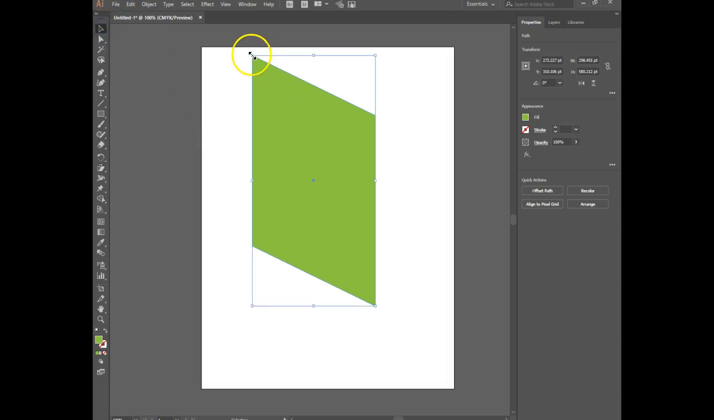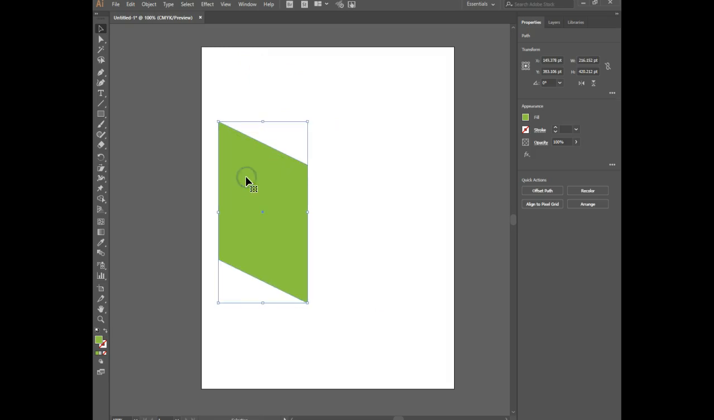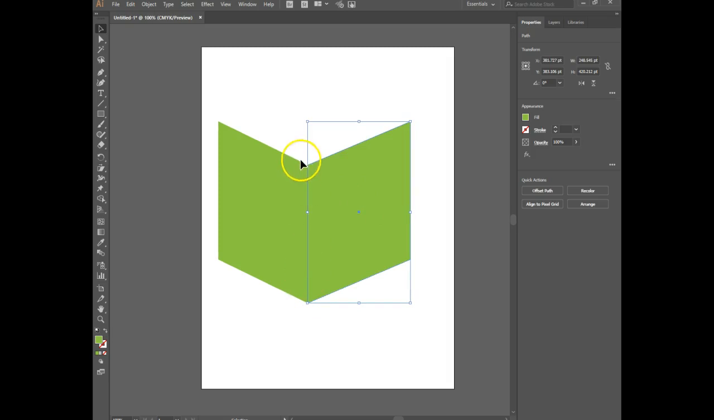All right, so I'll need to make this a little bit smaller now, because what I'm going to do is copy this. All right, so I've hit Control-C. Now I'm going to make a copy right on top of it, in front of it. So I'm going to use Control-F for front. Now what I can do is grab this edge and drag it over here to the right, and that way that edge right there is perfectly joined. And I don't have to do any manipulation to make sure those things are joined.